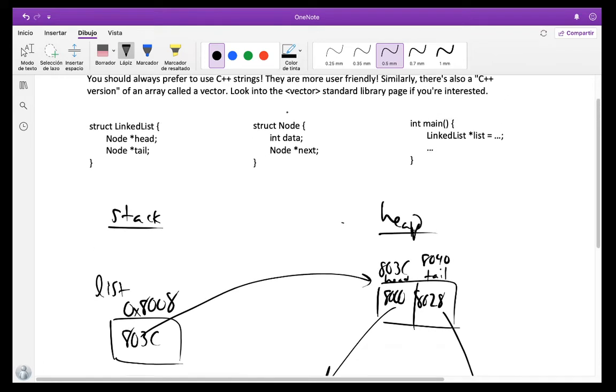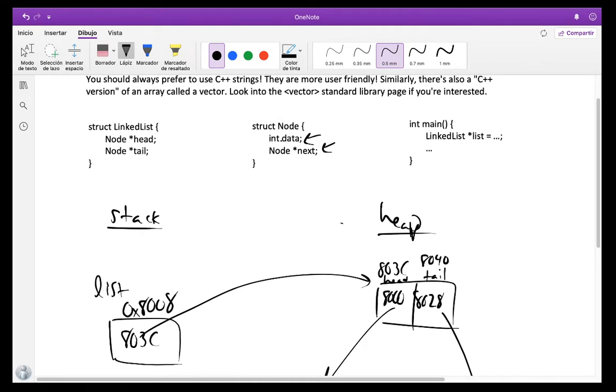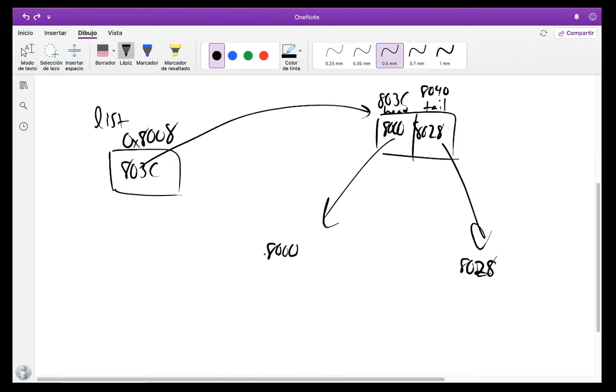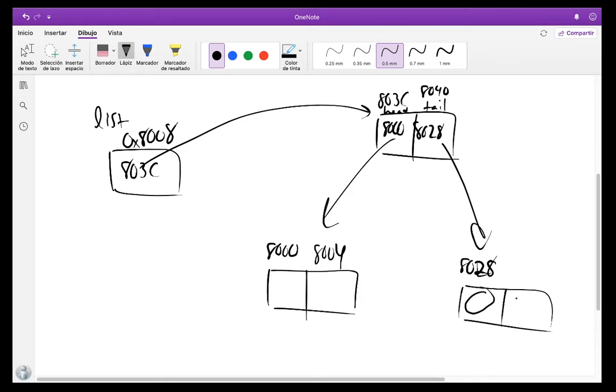And what is a node? It's 8 bytes long, because it has an int and then a pointer to another node. So at 8000 we have the first part of that node, the data, and at 8004 we have the next pointer. When we know that the node starts at this address, it has to be 8 bytes long. The same goes for the tail: at the start we have the data, and in the next 4 bytes, starting at address 802C, we have the next pointer.